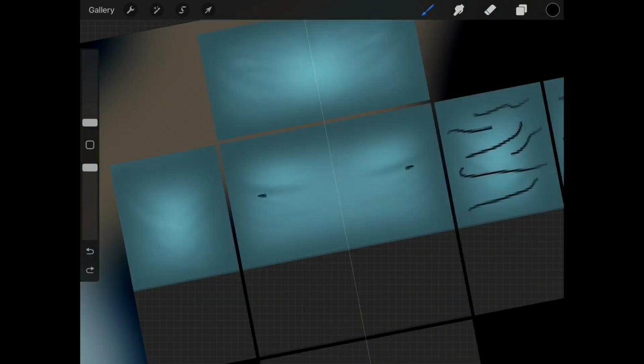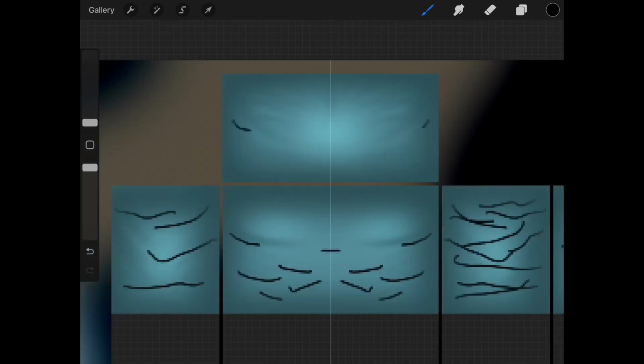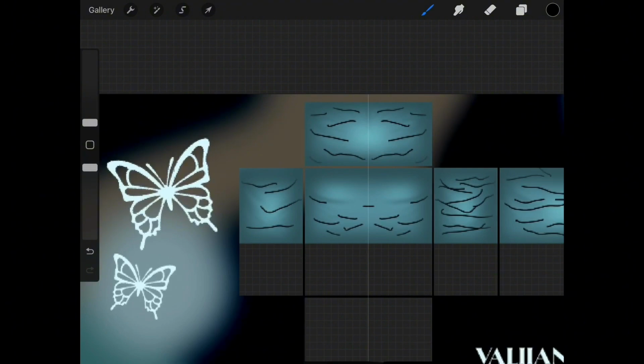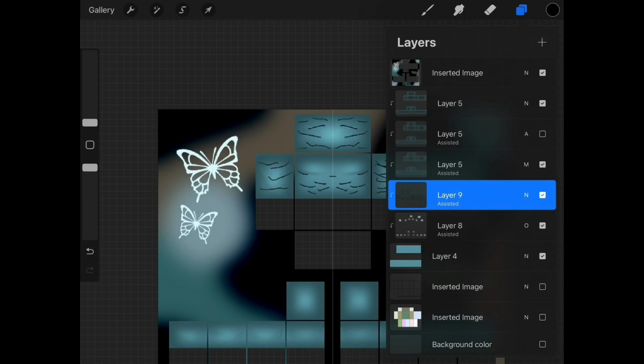I just sped up the rest of it, but I used the assist on the middle part of the shirt again. This is a somewhat time-consuming process, but it gets easier and you start to do it faster as you start learning and redoing it.